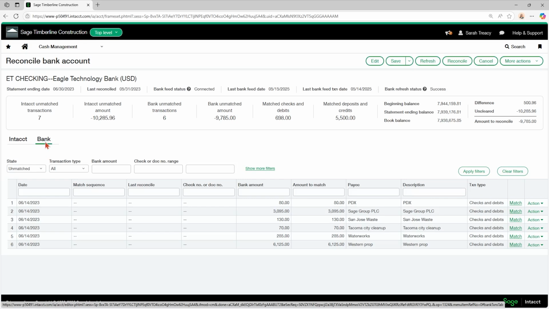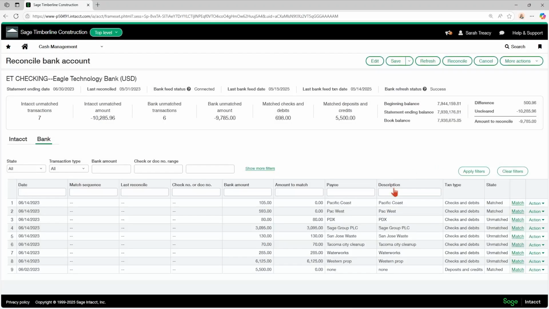So you'll come to your bank tab in here. You probably want to change your state to all, apply filters. So I do have some already matched transactions here. So if you're using matching rules, you might already have transactions that automatically matched based on the rules that you set up. So that's totally fine. And as they match, you can see that it updates the amounts up here. So they're already going towards your reconciliation.